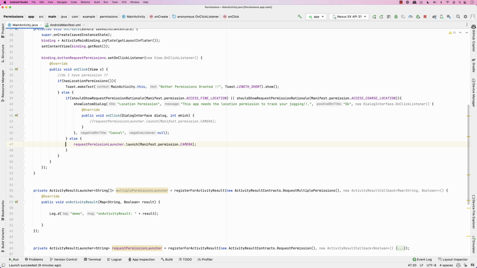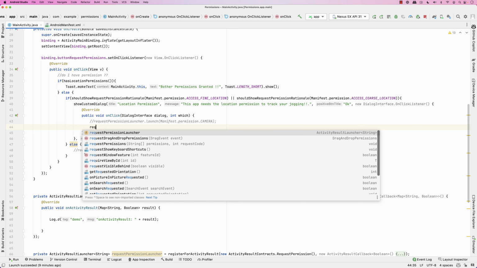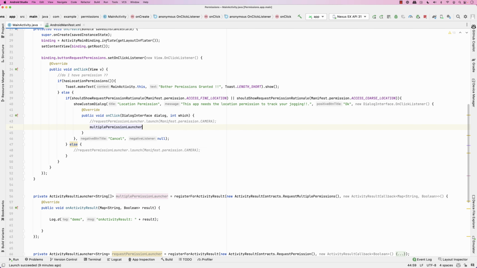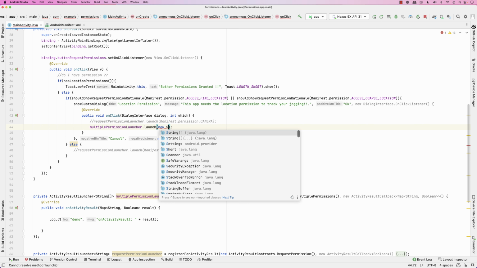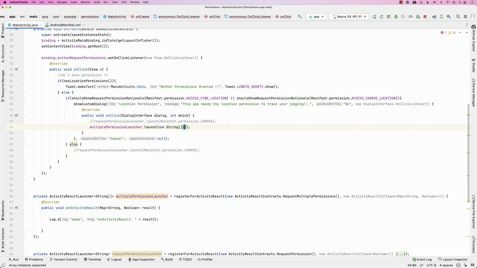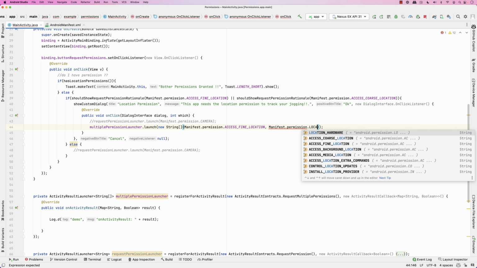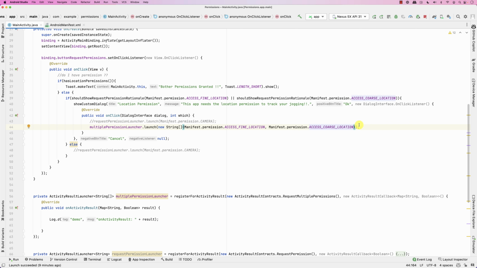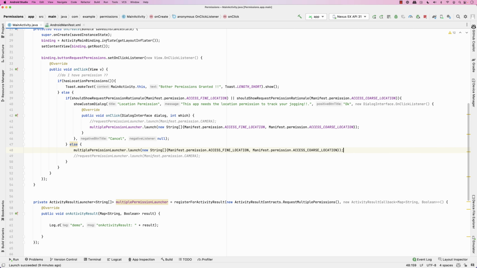So I will use the multiple launcher. Go here, and we'll do multiple request launcher, launch new string array, and here it is. I want the coarse and the fine. This is the fine location, and Manifest.permission coarse location. So that's how you request the permissions.